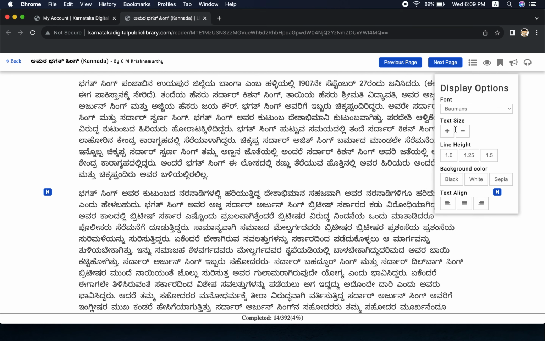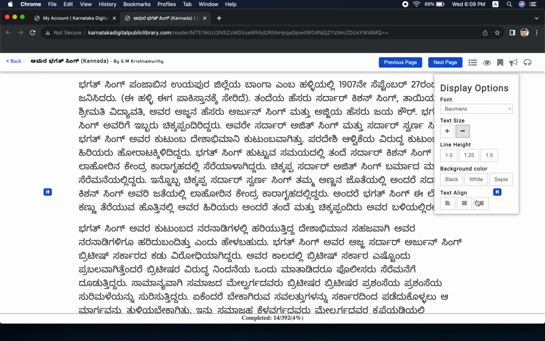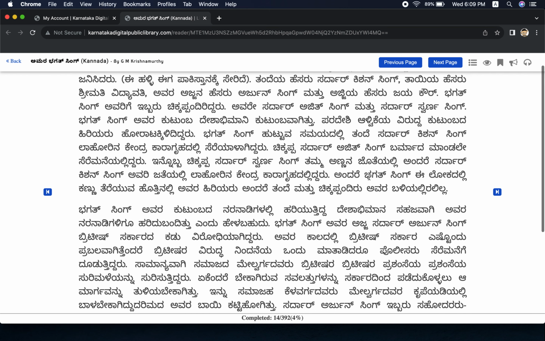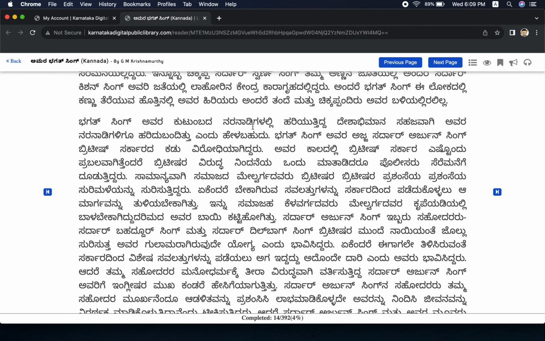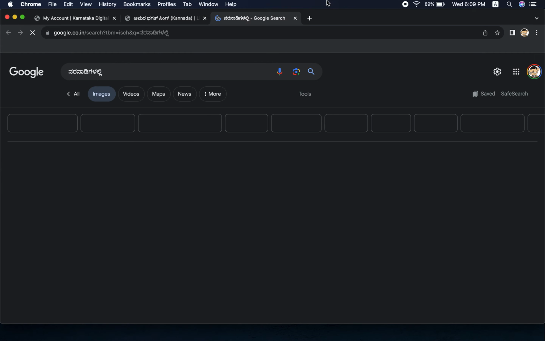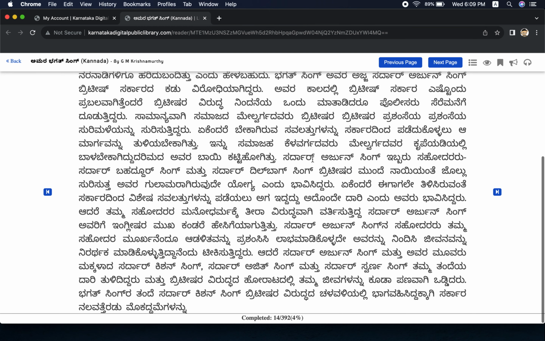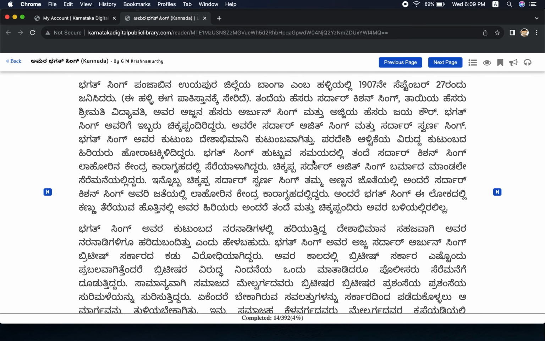Here also I can increase and decrease the font size as I would like to. I can change the backgrounds, I can change the alignment, and I can enjoy the book that I'm reading. Suppose I'd like to know the meaning of this word, I can just click on the dictionary. It will open in another browser. It will give me the meaning of the word. If I'm doing an image search, it will give me the image results of the word. So in this manner, the whole platform will enable you to enjoy the books that you would like to read.